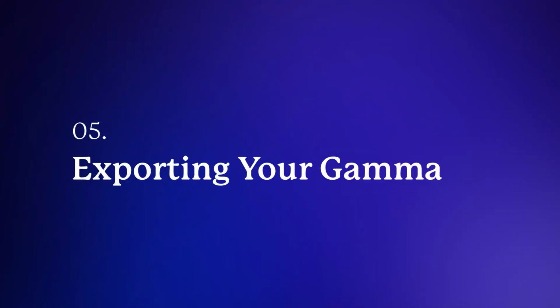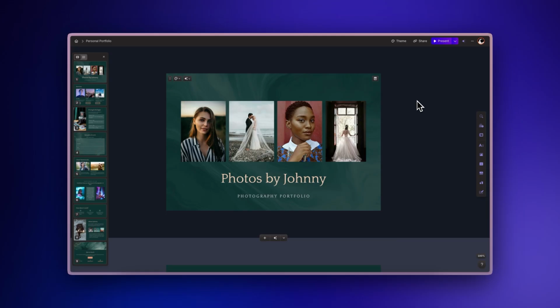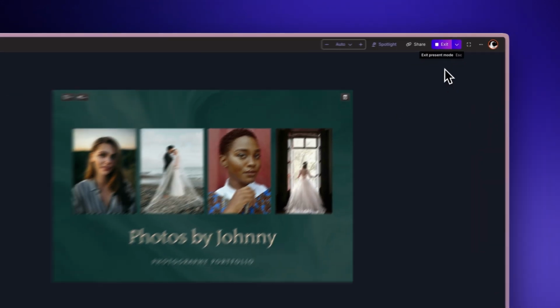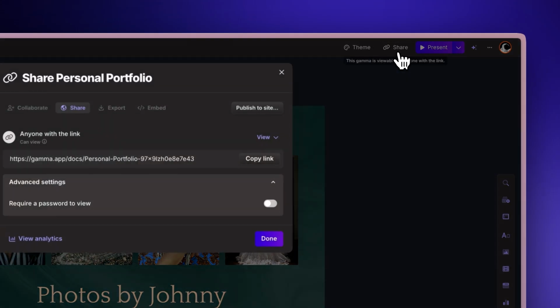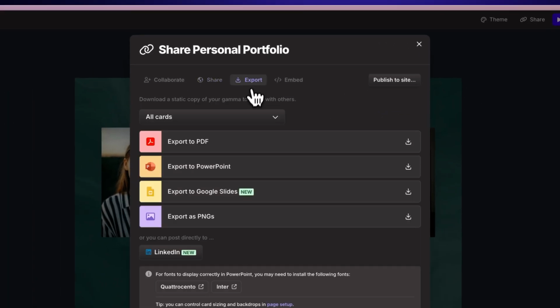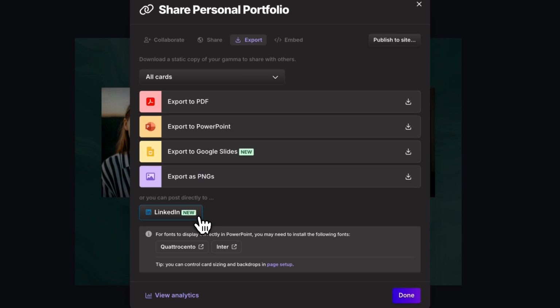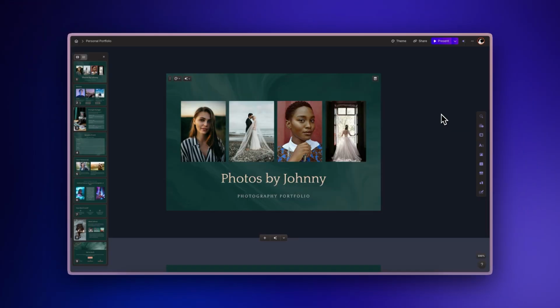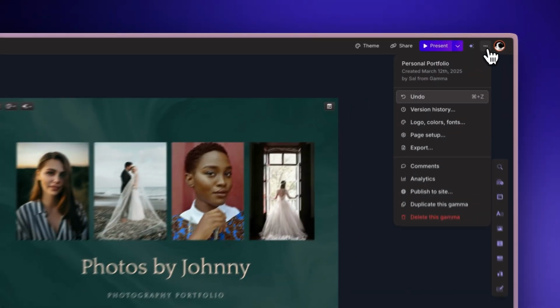Exporting your Gamma. Once you've customized your template, Gamma offers multiple export options. Present directly from Gamma with interactive features. Share via link for others to view or collaborate. Export as PDF for traditional distribution. Export as PowerPoint for further editing. Export as Google Slides for Google Workspace users. Export all cards as PNGs for social media or other uses. Post directly to LinkedIn for immediate social sharing. For websites, publish directly to a custom domain.